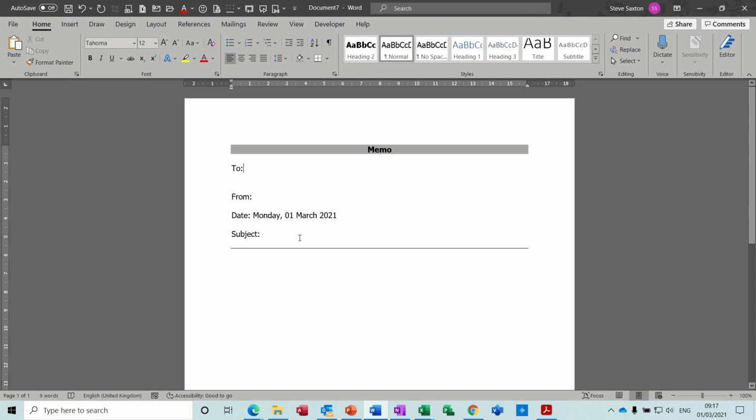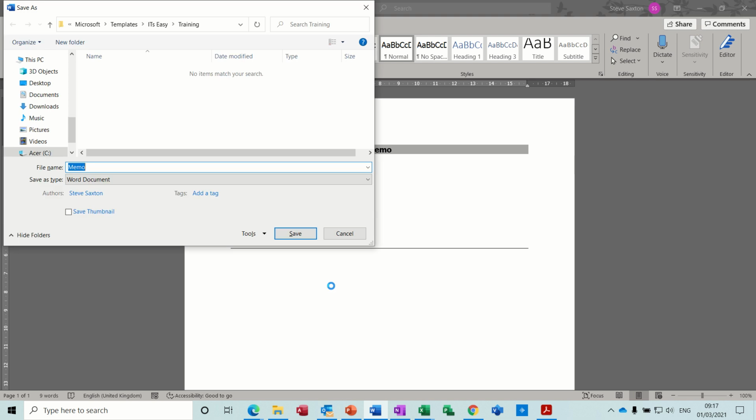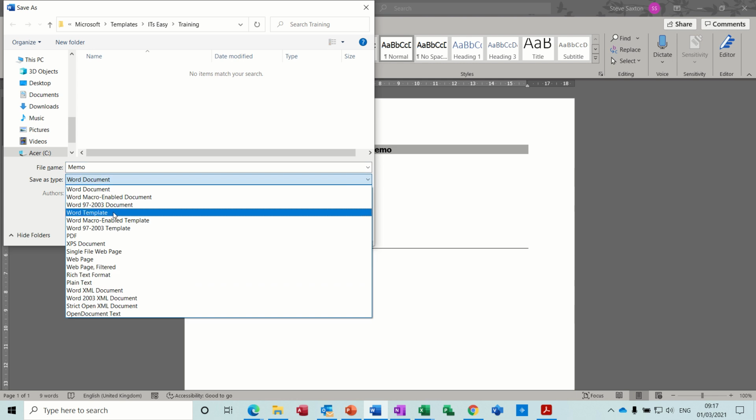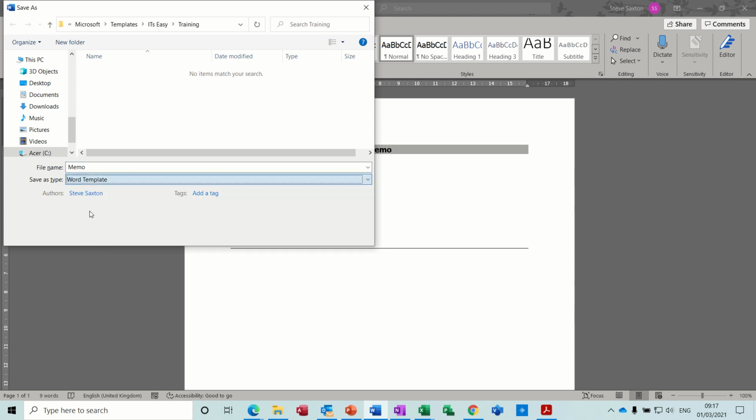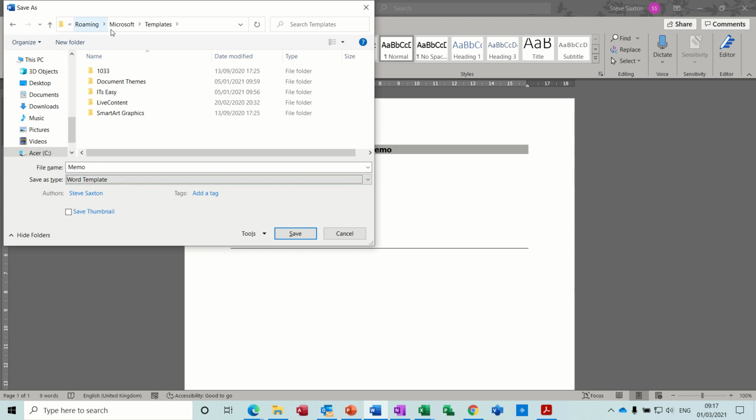So this gets filled in as and when you use it. So now I just save that. So still Control S or save, File, Save As, but it's coming up as a Word document. And I want this to be a document template. So Word template. So now it comes to what is the default folder for templates, and there's mine that I've created.